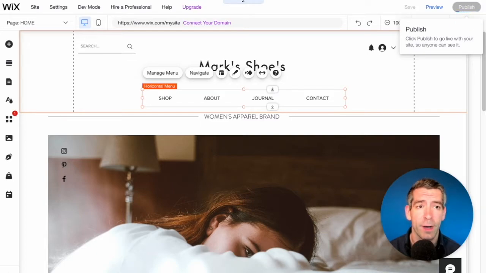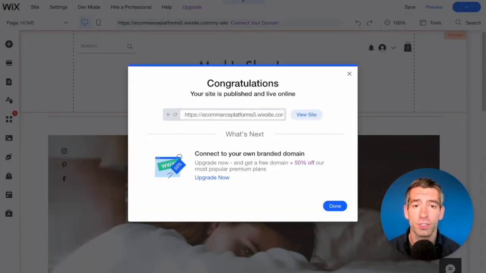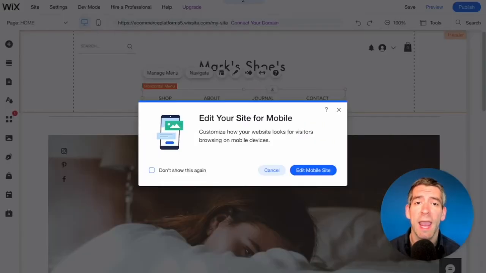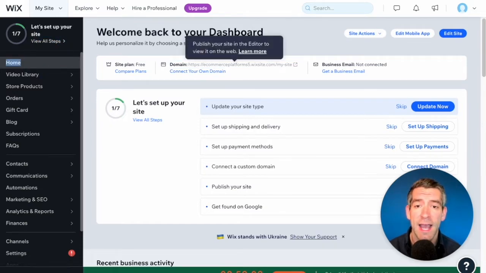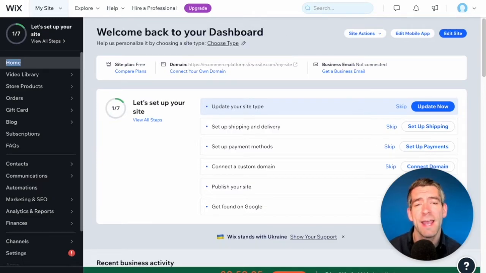So we can click on publish, and that will publish it to your temporary wixsite.com subdomain, and that will give you the option to view the site. But once you have it published, you could always go back to the dashboard, click on this home button, and then the domain name is always sitting right there, so you can click on that and it will open a new tab to see the front end.